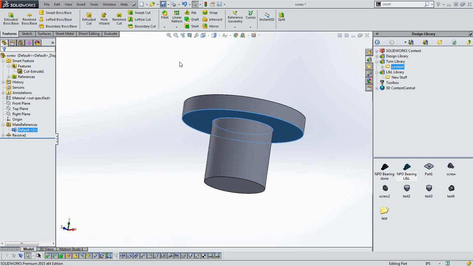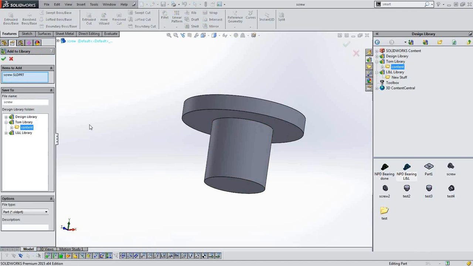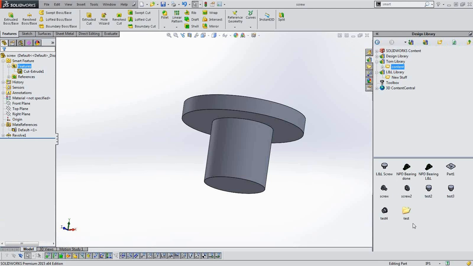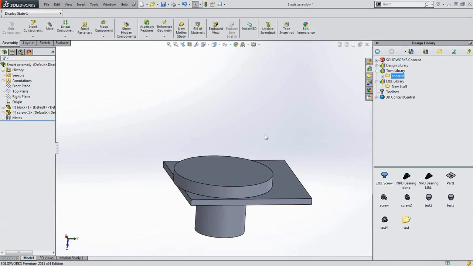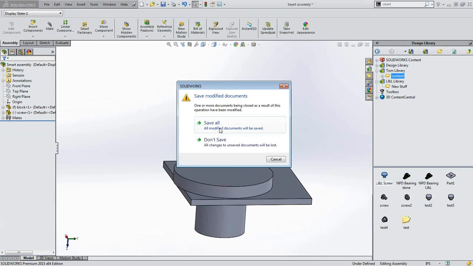Now I'm happy with this screw. I'm going to save it. And now I'm going to drag and drop into my design library. I'll give it a new name. So this is now our Lunch and Learn screw. There we go. Hit OK. Now I have an L&L screw here. So I'm happy with that. I'm going to close out of these.